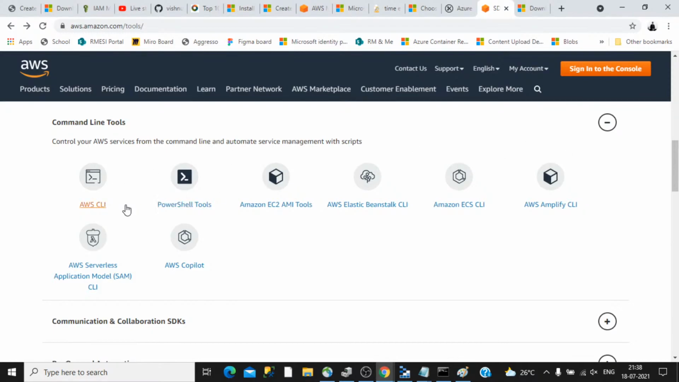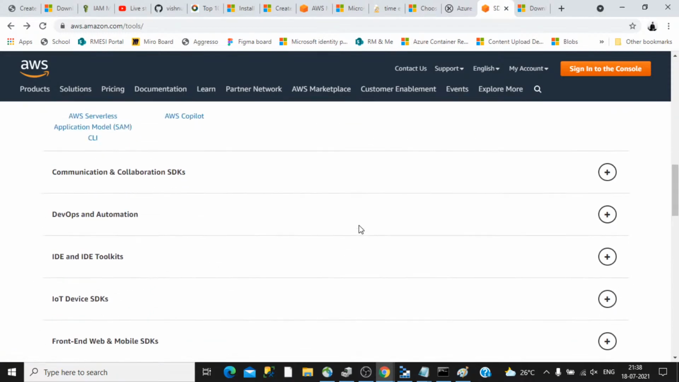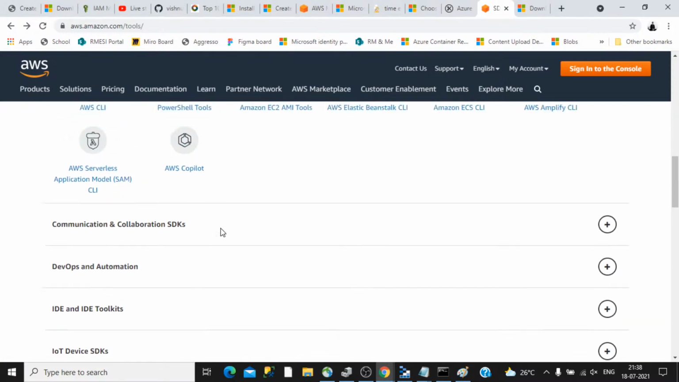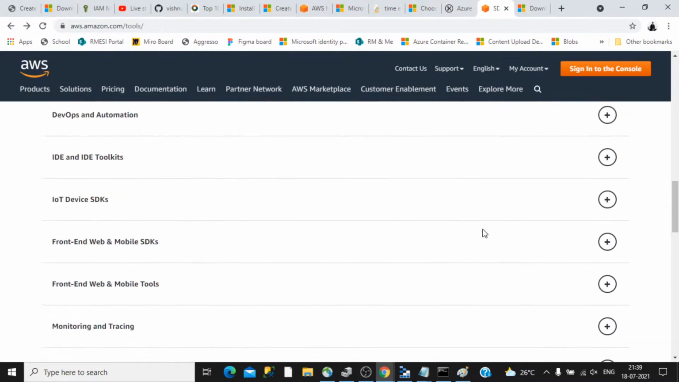But in the case of Amazon, you can see that based on the services, they have different other CLIs. For serverless applications, they have this CLI. For ECS, this one. Then for AWS Amplify, this one. Then the EC2 AMI tools, this one. PowerShell for AWS. So a bit of difference is there, but I hope you got the idea. So that is the way by which it is connecting.